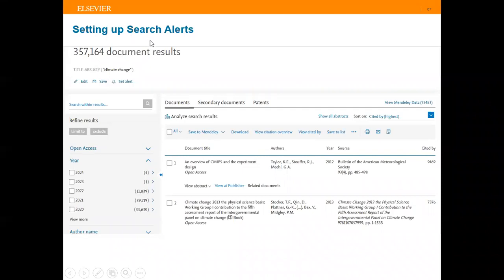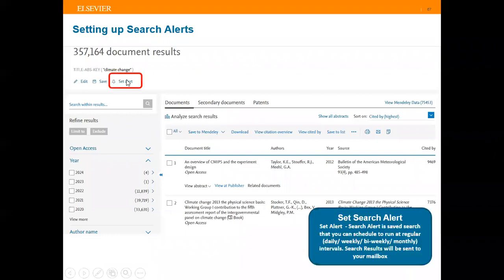Since here in Scopus we also have search alerts, which help users stay up to date on any new articles added to Scopus in the future, so that they won't miss out on new articles for that particular research. You will notice the feature is a bell icon. You can just click here, set alert. It's below the number of results, before the search results. When you click, if you haven't signed in to your personal Elsevier account, it will prompt you to sign in.